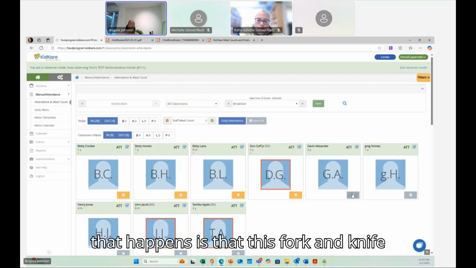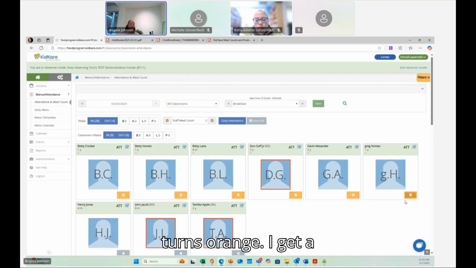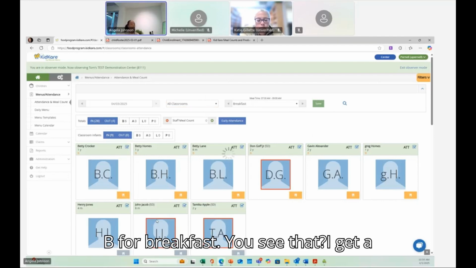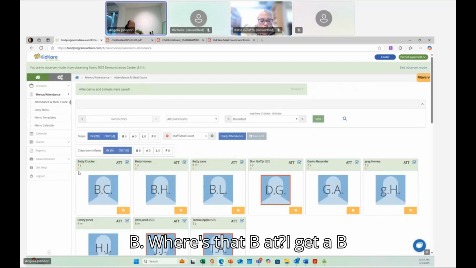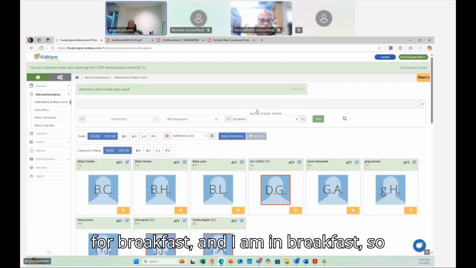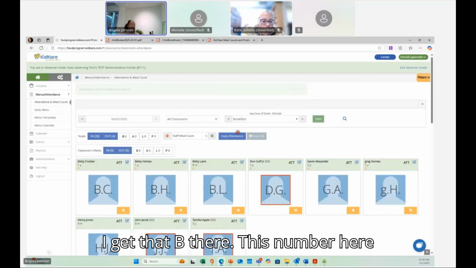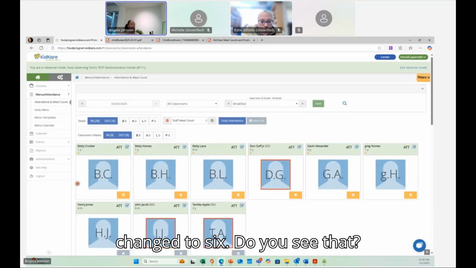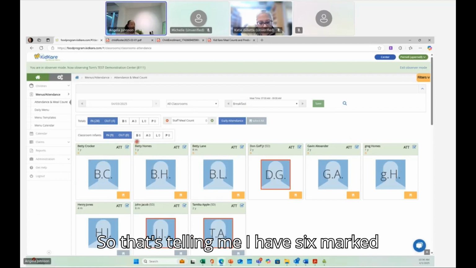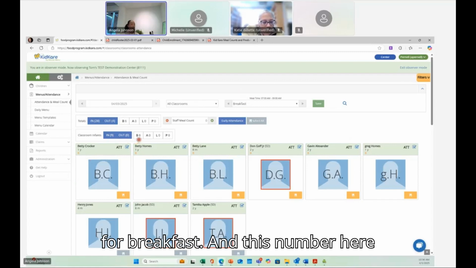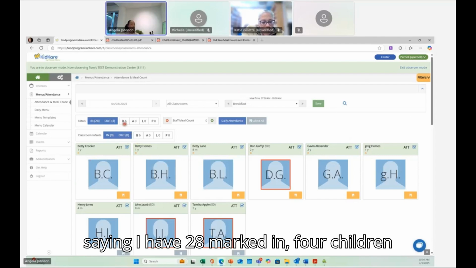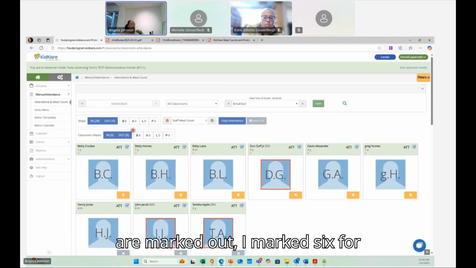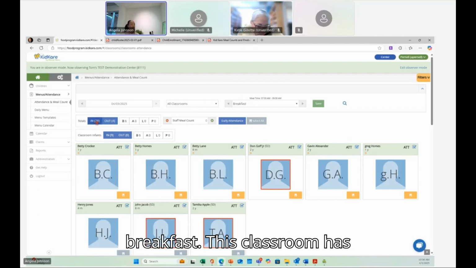Several things happen when I'm clicking on this fork and knife. One of the things that happens is that this fork and knife turns orange. I get a B for breakfast. You see that? I get a B, and I am in breakfast, so I get that B there. This number here changed to 6. Do you see that? So that's telling me I have 6 marked for breakfast. And this number here is saying I have 28 marked in, 4 children are marked out.